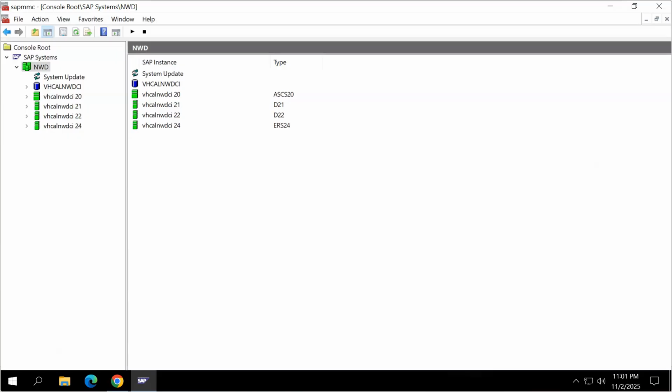Instance number is a 2-digit number. How do you identify your instance? By using the computer name and instance number. So here I can tell this is the ASCS instance. This is the primary application server instance. How do I tell? By seeing the instance number. This is an additional application server instance. How do I tell? By seeing this instance number. So by seeing the instance number, you identify your instance.